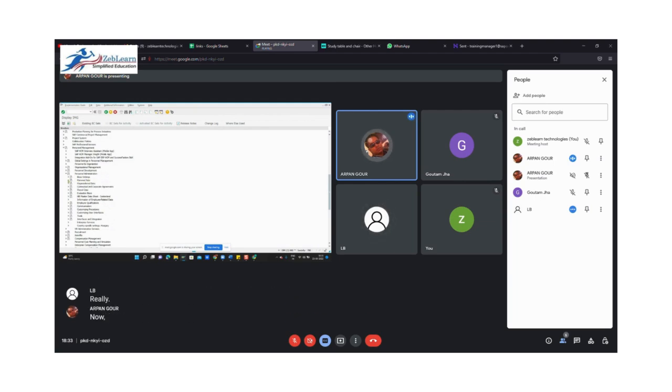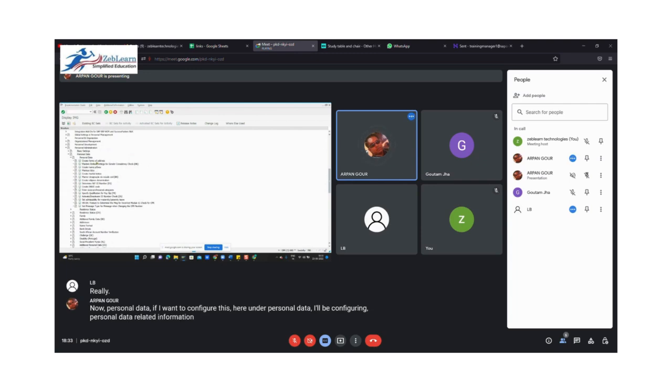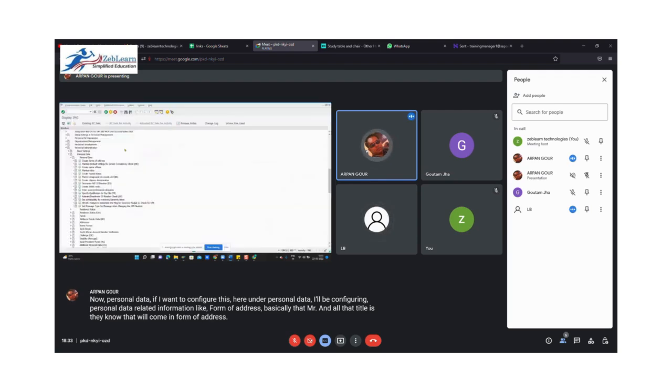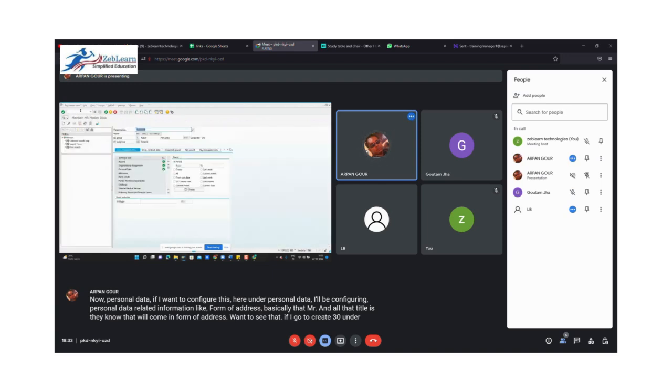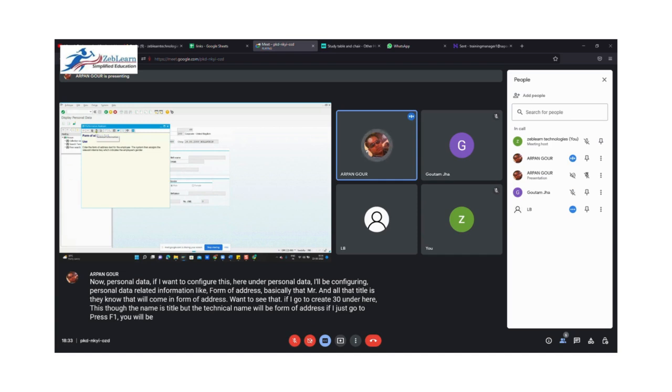Now personal data, if I want to configure this, here under personal data I'll be configuring personal data related information like form of address. Basically Mr. and all that title is there, that will come in form of address. Want to see that, if I go to PA30 under here, though the name is title, the technical name will be form of address. If I press F1, you will find this technical information, this form of address text.